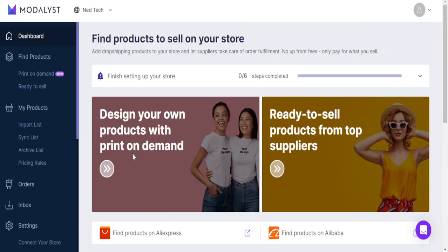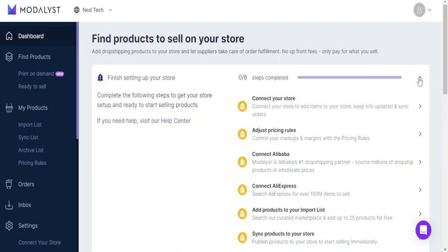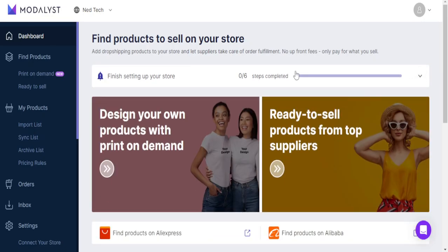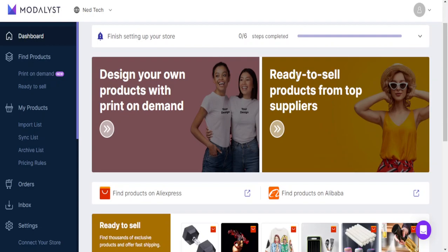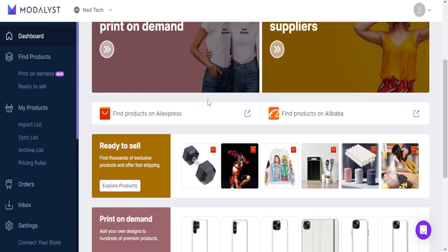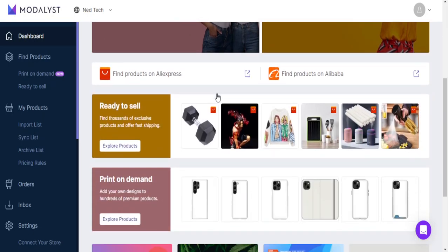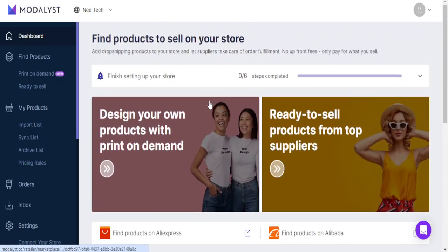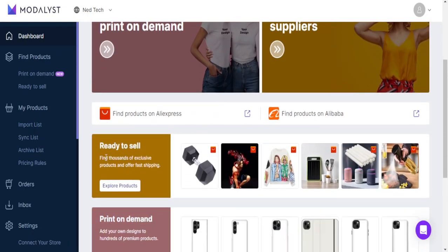So this is the main menu. Here we can see that there's like a spot that says find products to sell on your store. Here we can do these tasks to just finish up our account, but for now I won't do them. I'll just make a beginner tutorial for you guys, just show you around and try to make it easy for you.